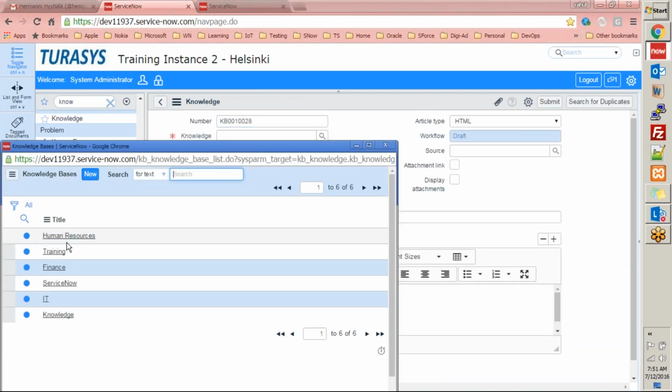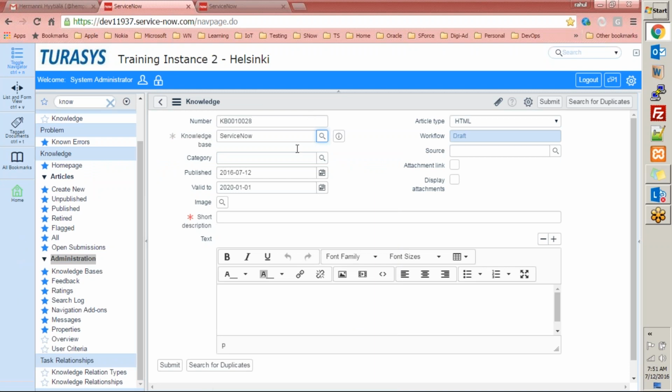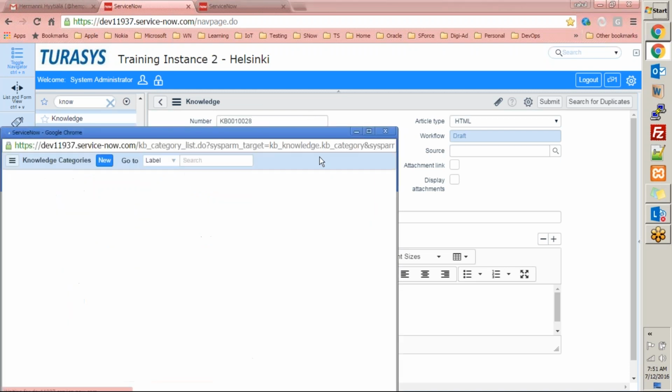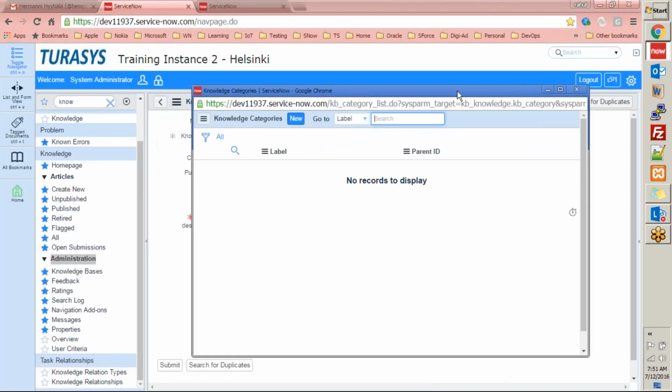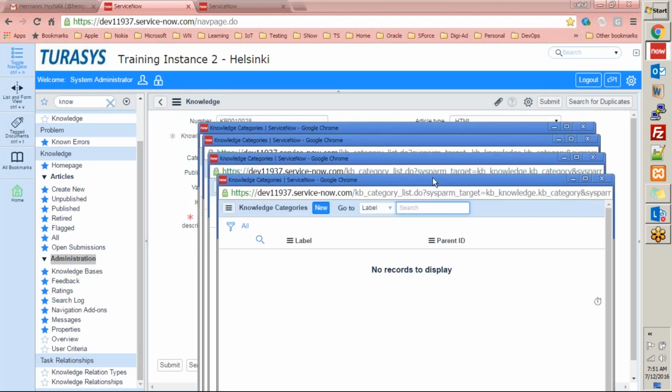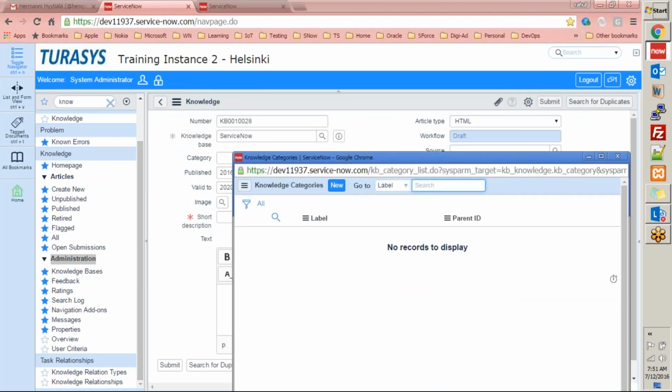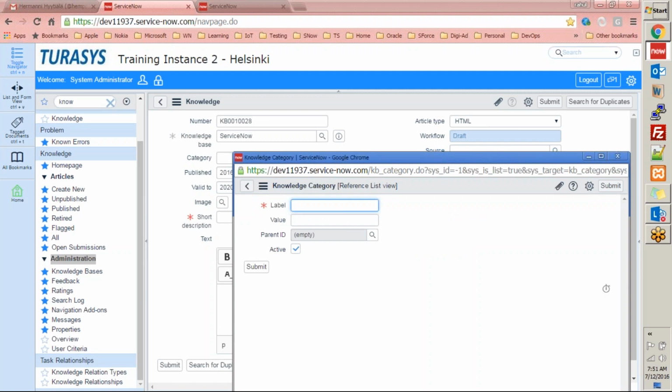Let's go ahead and pick the ServiceNow knowledge base. And within the ServiceNow knowledge base, I'm going to pick the category. Oh, I don't have any knowledge category right now. So let's try to find out how we can create a knowledge category. Right now I am on the same page. I can use this form to create a knowledge category.